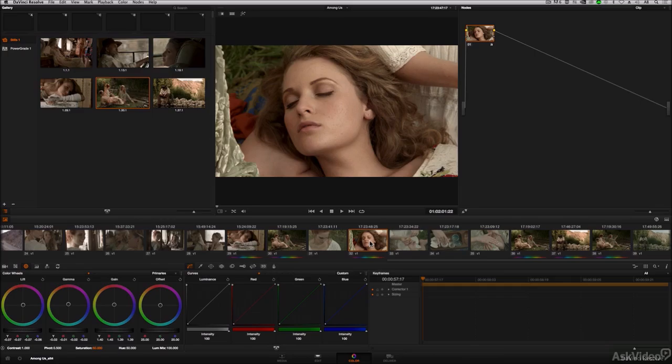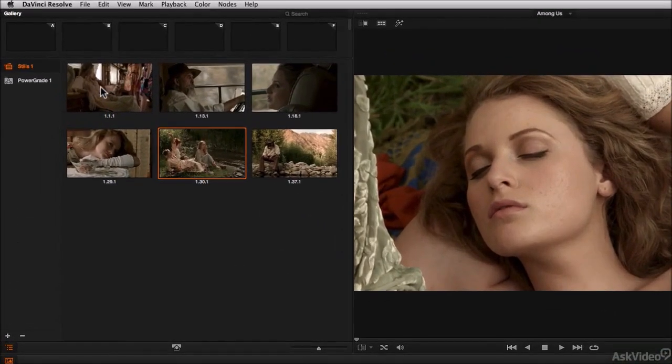When working with gallery stills, it's often helpful to be able to categorize and organize your stills into different stills pages. So for example, right now, I've got 6 different stills stored that are looks for the different scenes of this particular timeline. And maybe that's all I want to use this particular stills page for.